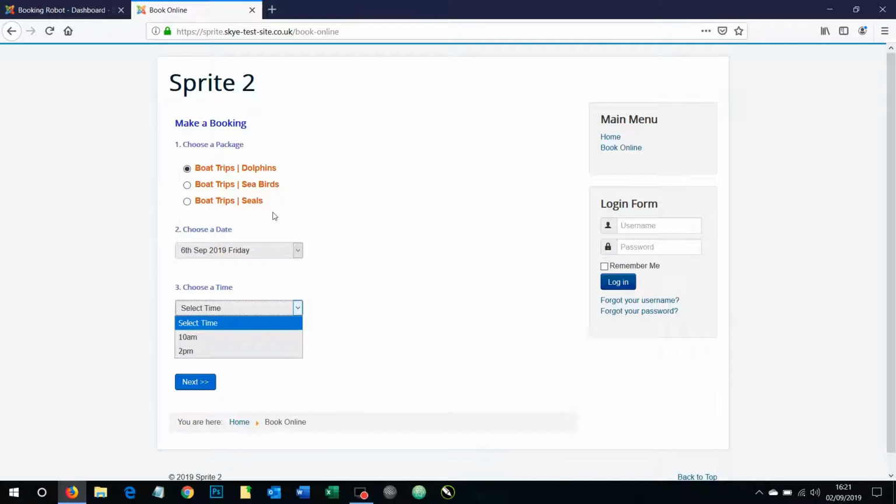And these are set up as options with the assumption that there is only one boat in this small business setup. So once the boat is out on a particular trip, the other options aren't available at that time. And for each service or option, the dolphins, seabirds or seals, there are 2 times, 10 AM and 2 PM. So they all share the same times.